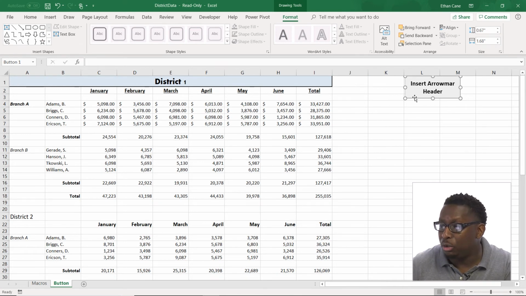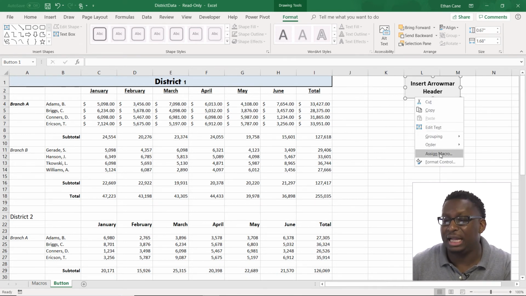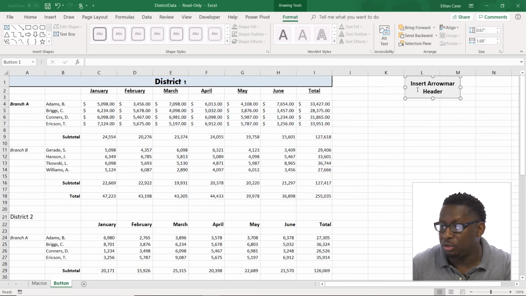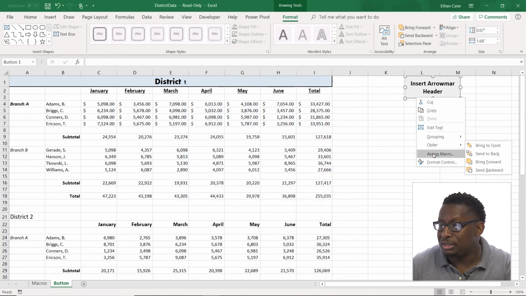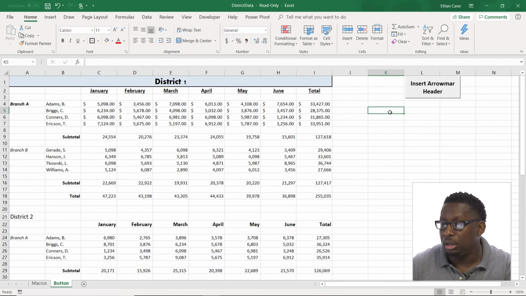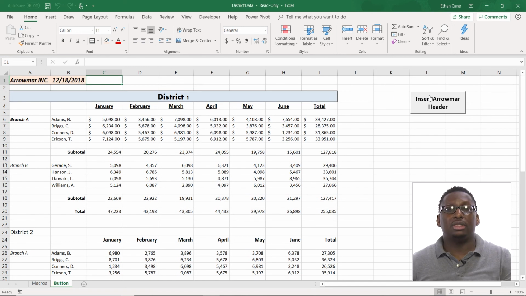Now, if I right click on the button, I'm going to get assign macro as a choice. I'm also going to see format control here, and this will let me go in and do some formatting also. Assign macro. I can choose the macro I want. So I'm going to do the header macro that I have here. And there we go. So now if a user comes here, they can click. Notice that it turns into a finger when I hover over here. When I click, it goes ahead and runs that macro for me.